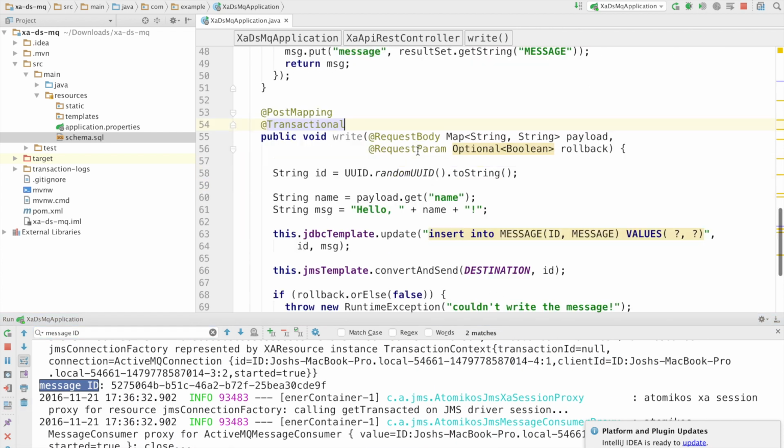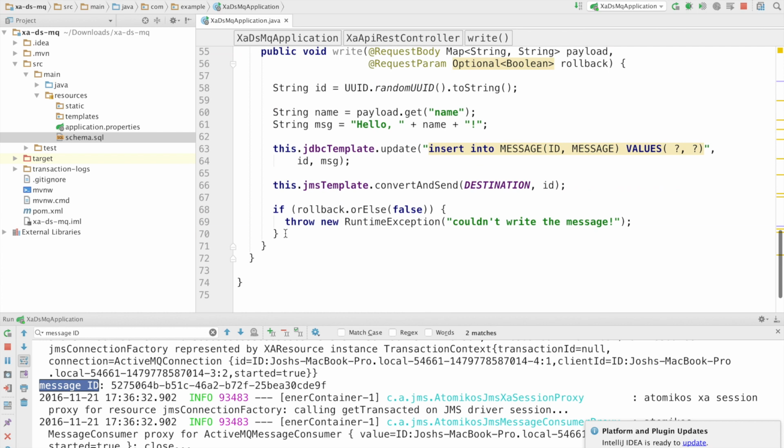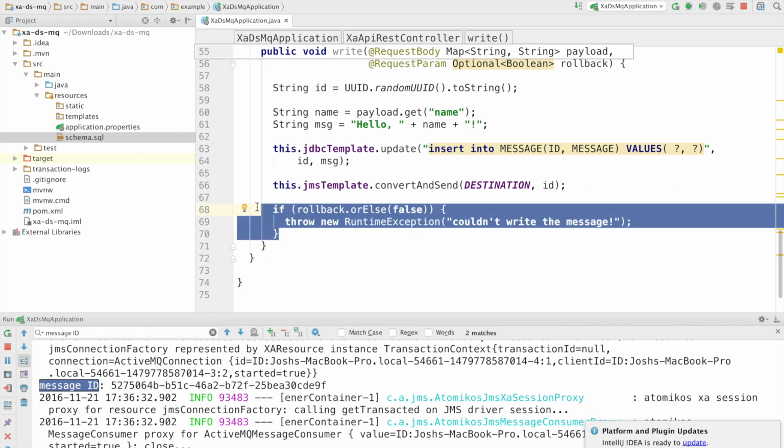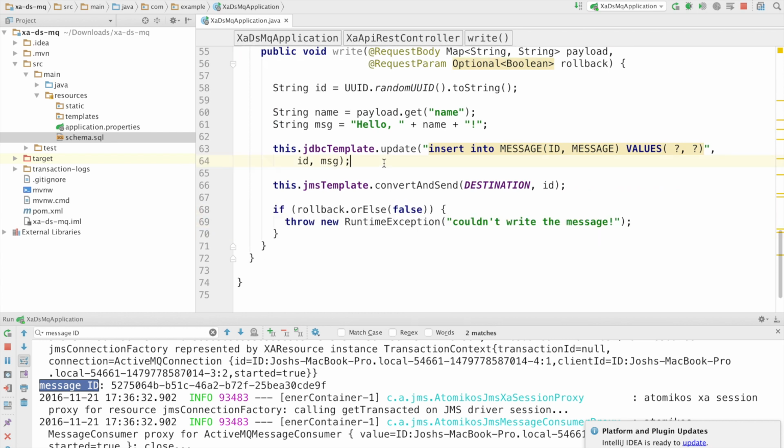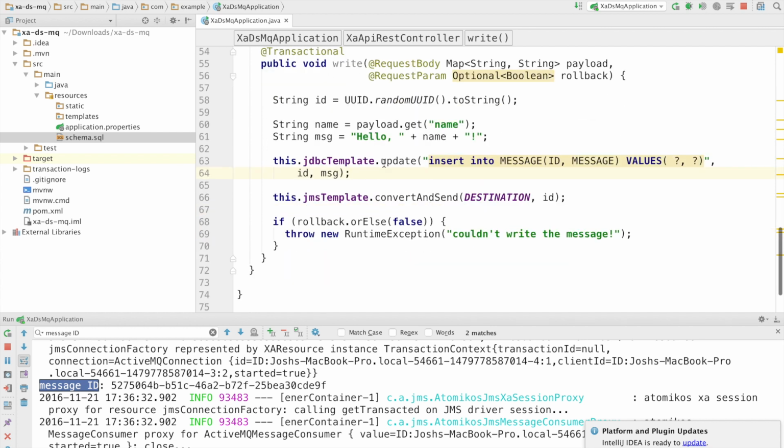So even though we threw the exception after seemingly both the JMS template and the JDBC template had done their work, the unit of work hadn't been committed yet, and it was rolled back for us automatically. So we've used Atomikos to correctly enlist both transactional resources and to roll back the commit as though they never happened, creating a consistent state from the outside.